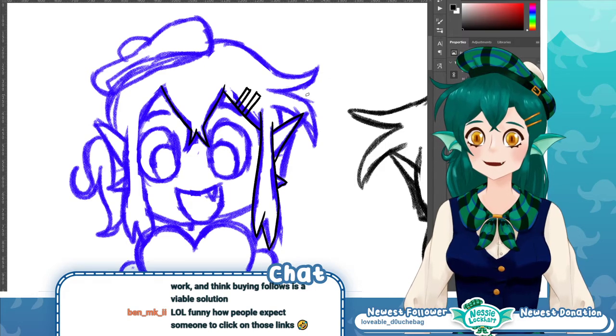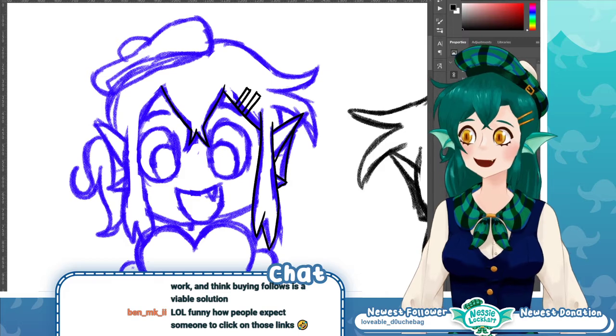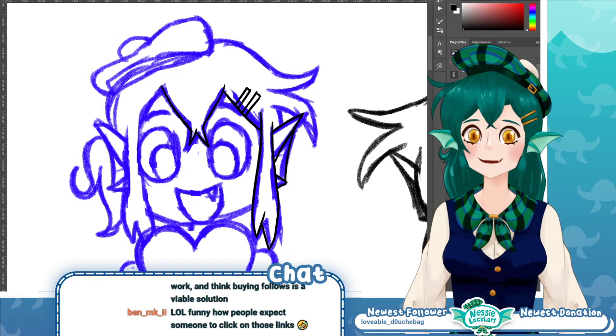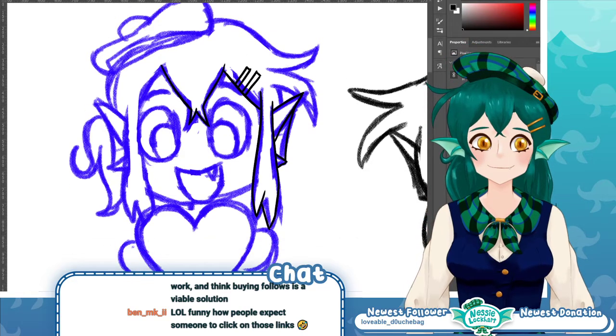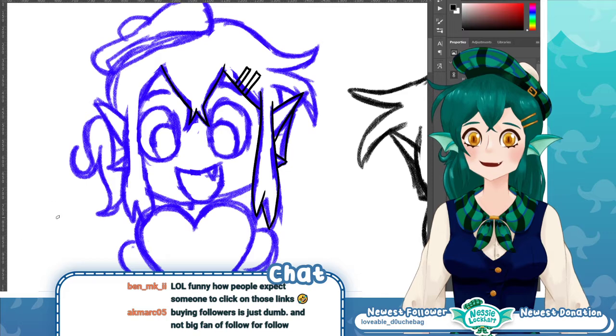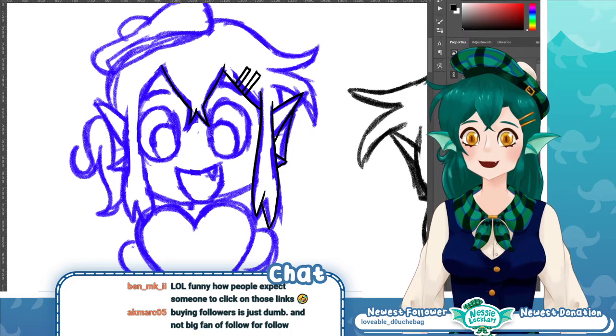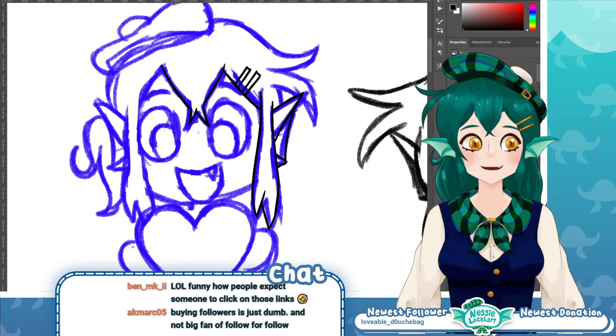LOL, funny how people expect someone to click on those links. Wait, did it actually send a link? I literally banned links. Oh well, I guess I already banned it, so it's not going to show up. Buying followers is just, not a big fan of follow for follow. Yeah, I personally don't do follow for follow.